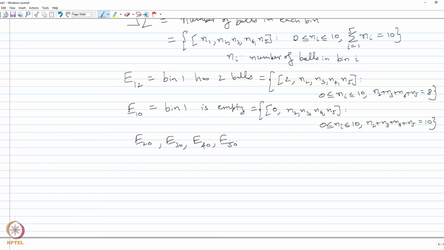In fact, if you do intersections, you will get interesting possibilities. Let's say I start intersecting E10 and E20. I want to look at all the outcomes where bin 1 is empty and bin 2 is empty, right? So that will be a set like this: 0, 0, and then n3, n4, n5.